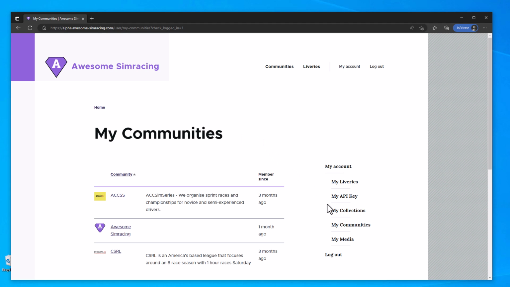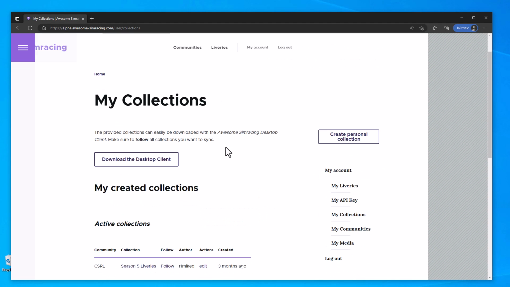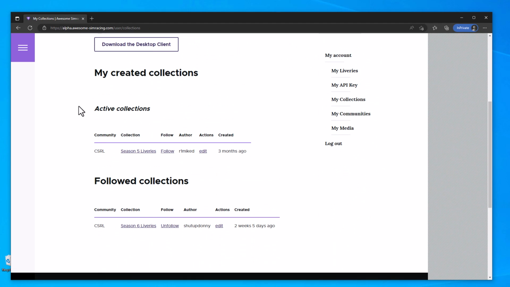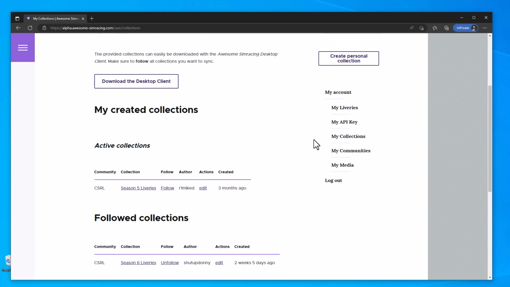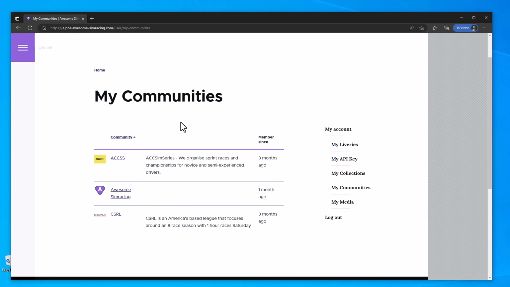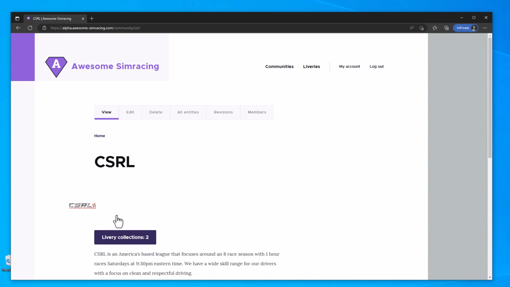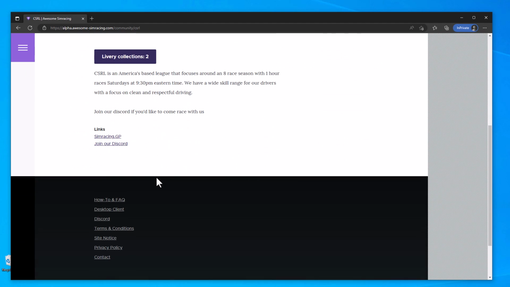So first thing we'll do is go to My Collections. From My Collections, you'll be able to see the current active collections that you've created. Also the followed collections. These will be the communities' collections that you're currently following. You might see several for other communities you're maybe not interested in using, so you could just unfollow those. And if you see anything missing, you'll just go to My Communities and select the community you want to sync your liveries. You want those communities' liveries synced with yours.